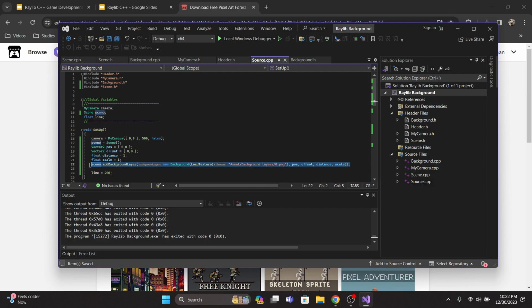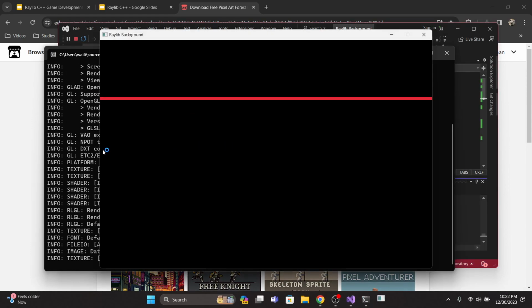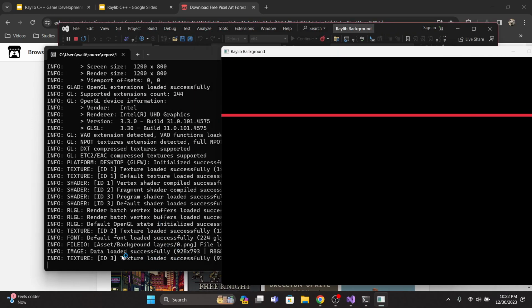So let me actually just run this just to make sure this is actually loading in properly. Okay, yeah, texture loaded successfully, so it did load in properly.